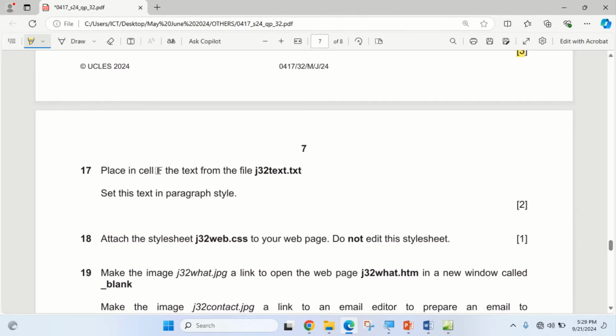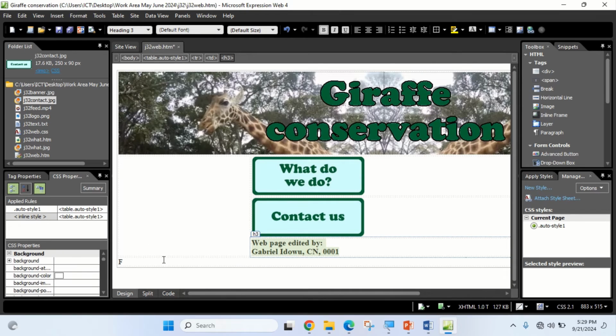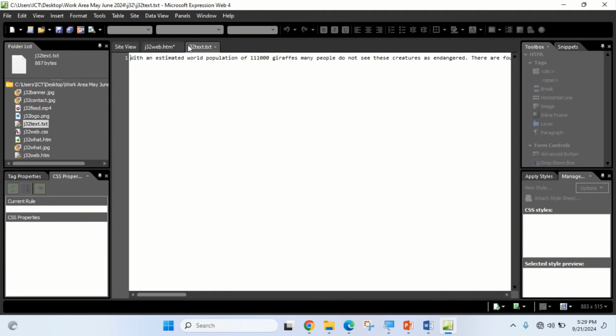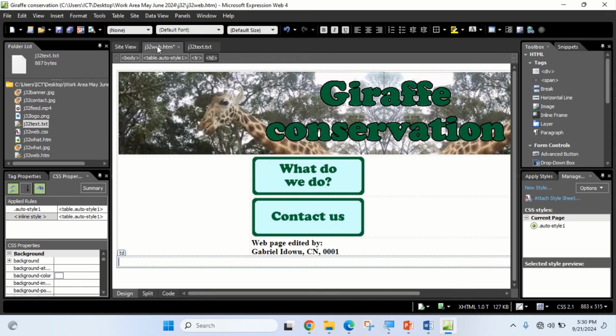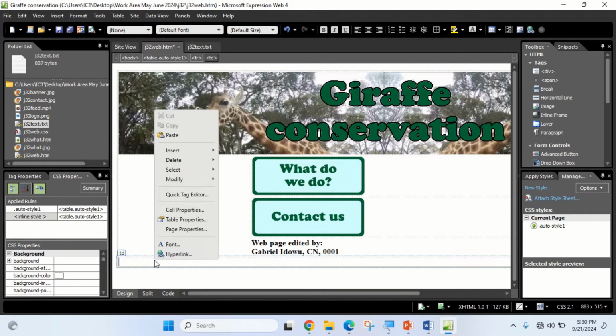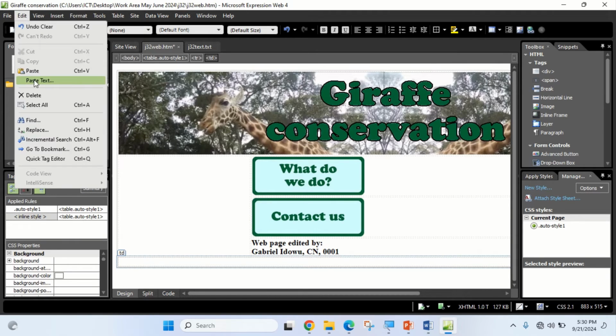Then place in cell F the text from the file J32 text. You can go back to the design view, and you have F, so you delete F here and copy what you have in the text file. If you double click it to open, it will open up here. You can see the tab here, so select it, go to edit, select all, then come back also to edit and copy, then go back to the tab and paste it here. Right click and say paste, or if you are still here, come to edit and say paste text.